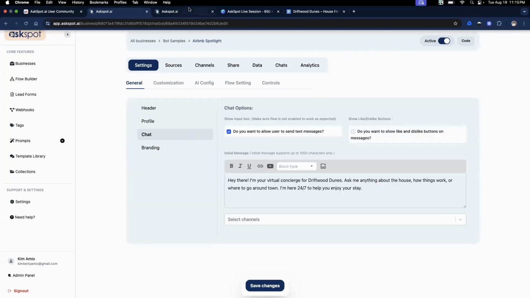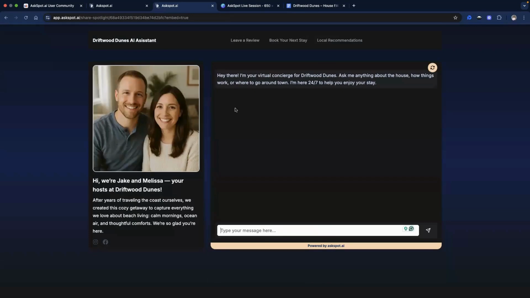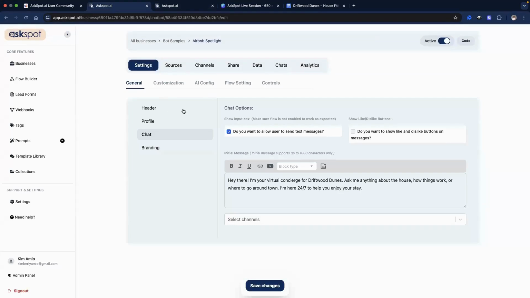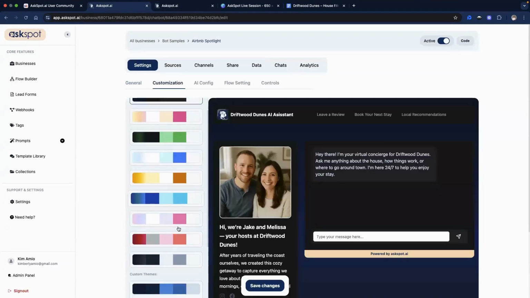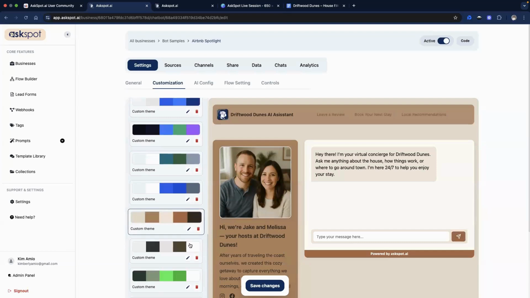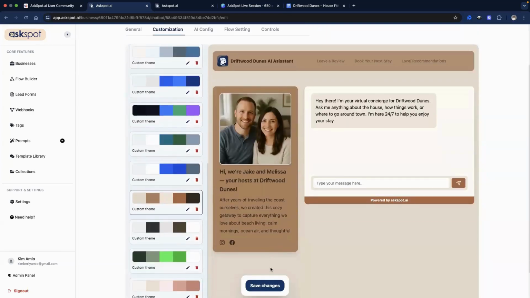And let's see how our chat looks. Okay, so there you go. And I would add channels right here. So let's do that later. Let's add some channels so that it doesn't look very empty and so that we have more features in the AI chat. Next, let's go to customization. Let me just select a custom theme right here that I created. Okay, I think that looks great.